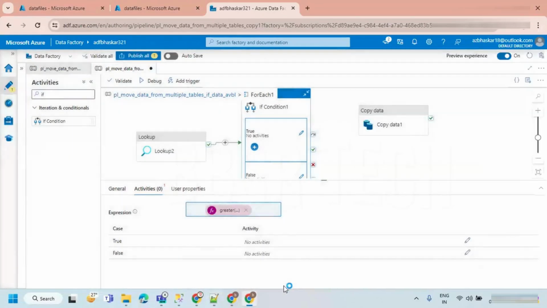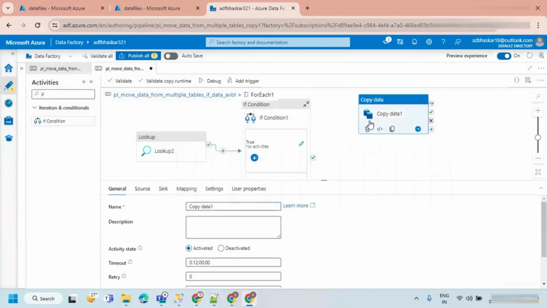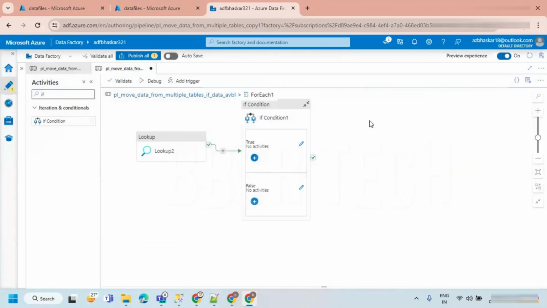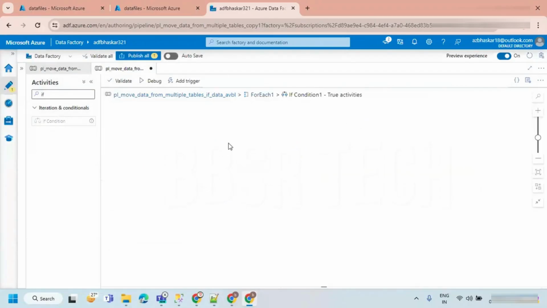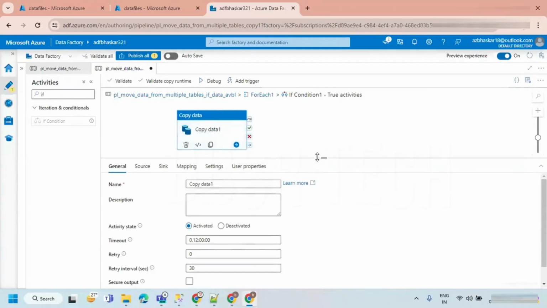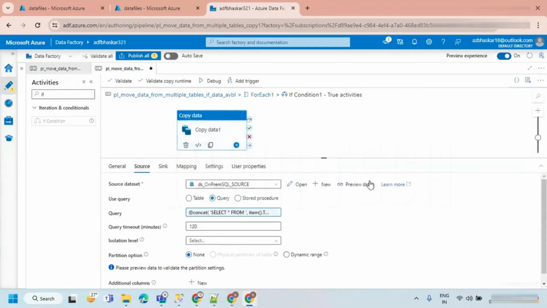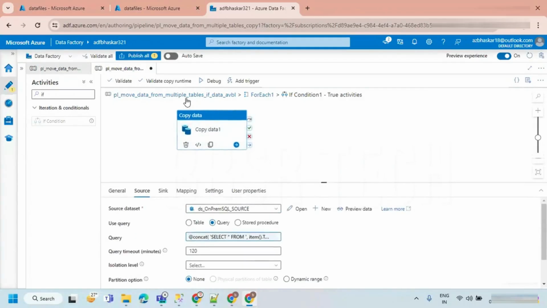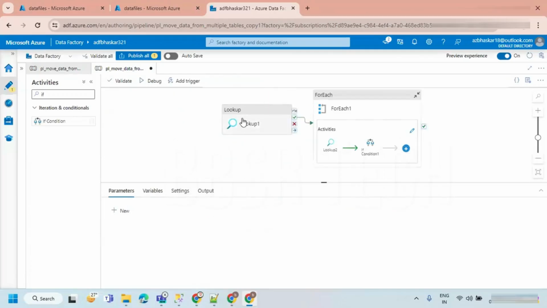Hit OK. So if it is true, then I wanted to copy this file. Let's take a Control X, go inside true block, and paste your file. Now let's go here, same to same. Everything is same. Only thing is we're having multiple activities here.